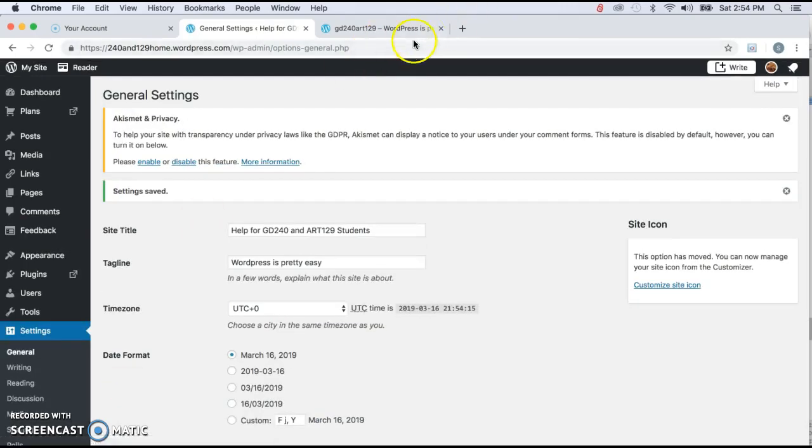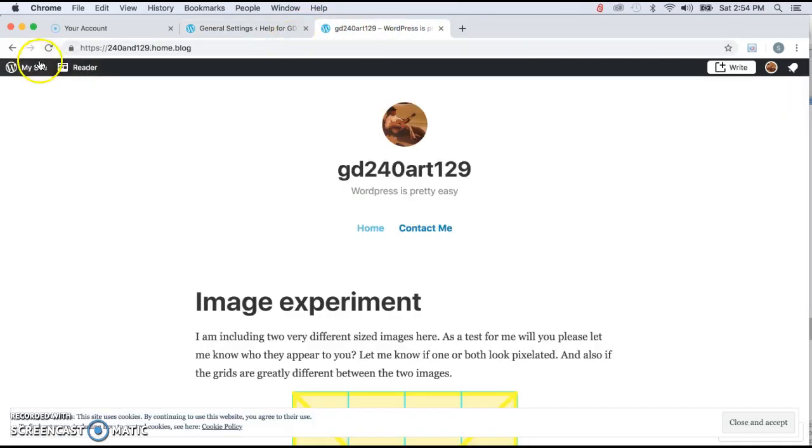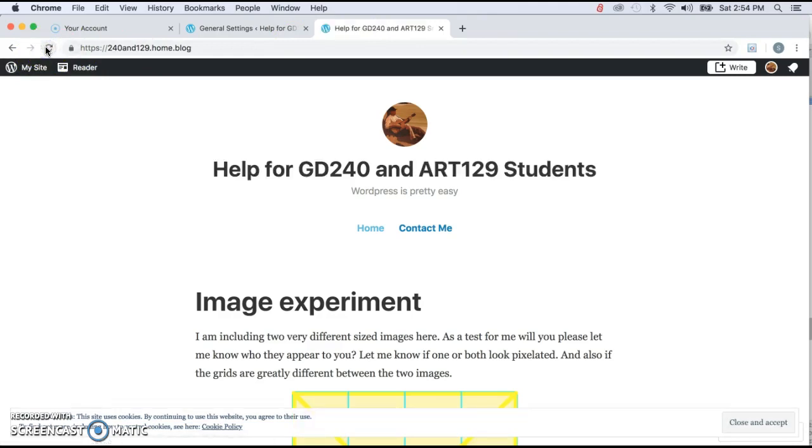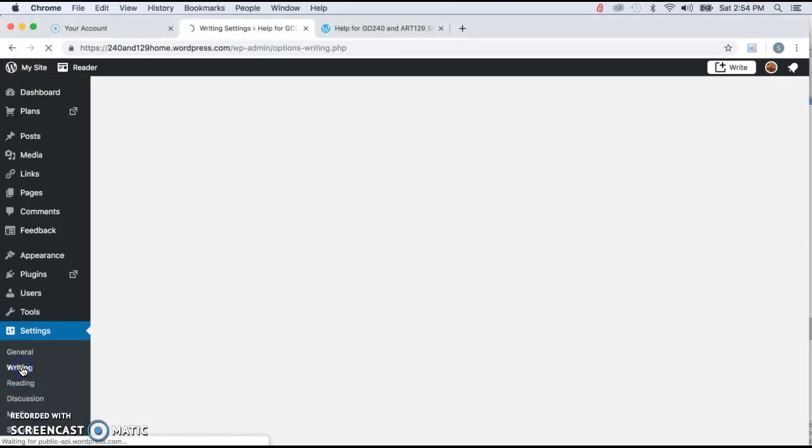And then let's see what the actual site looks like, which we could preview from inside of here, but sometimes I just keep two tabs open, and then I'll just go out to the other tab and refresh it. So you can see that's where that changed, and if we made a change to the tagline, it would be there. Let's move on to writing.